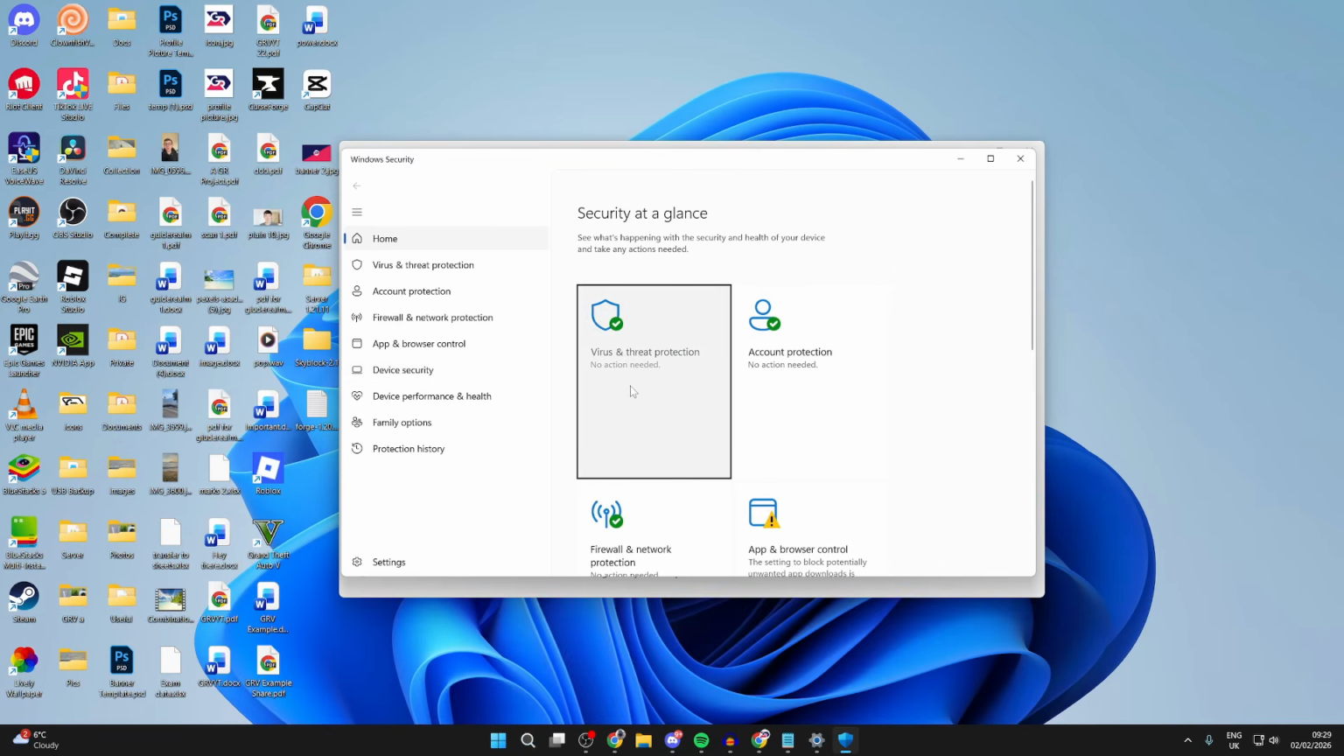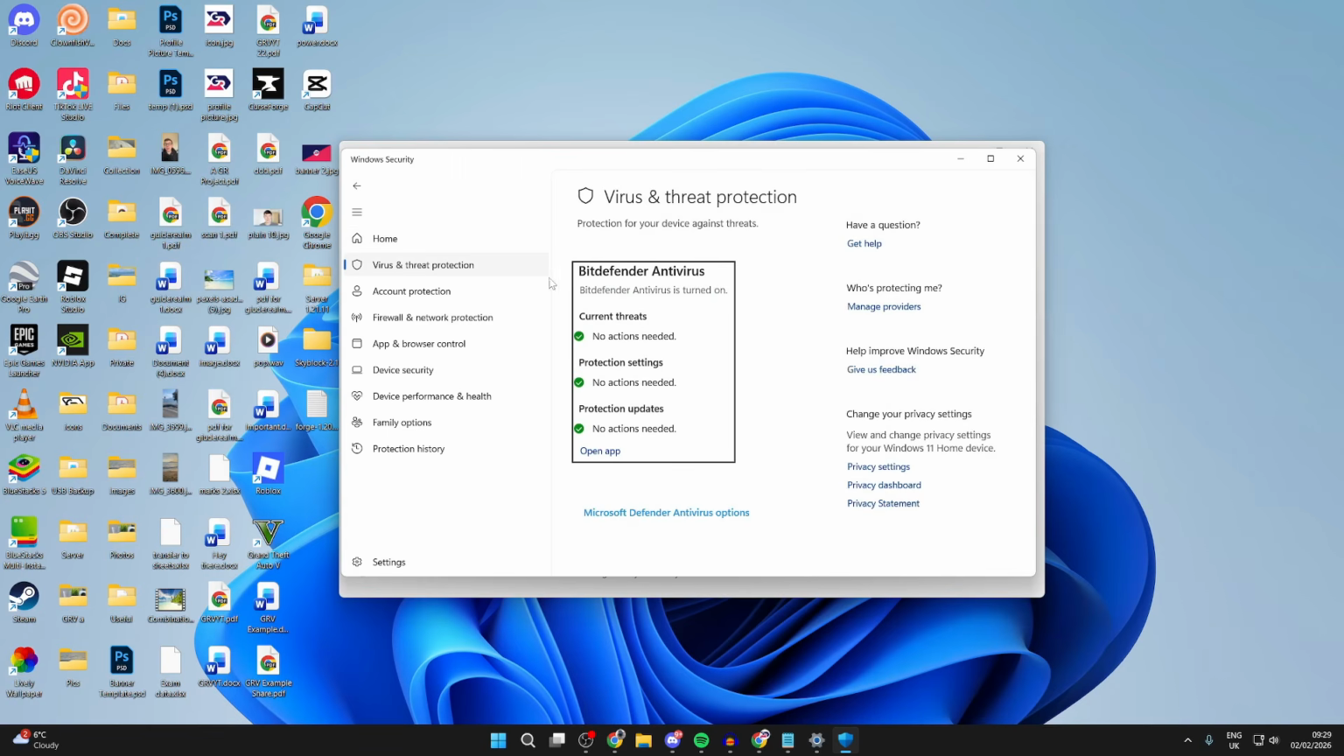Now in here, you want to go and find the option for virus and threat protection like so. And then, this looks a bit different because I have something called Bitdefender Antivirus, which is a third party, different antivirus to the default Windows Security, Windows Defender or Microsoft Defender.